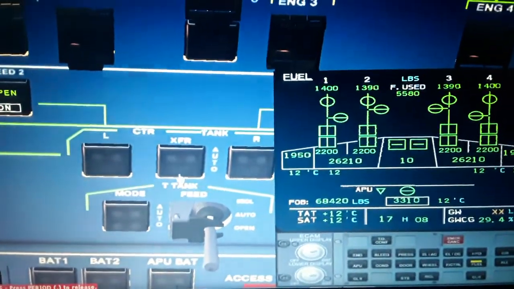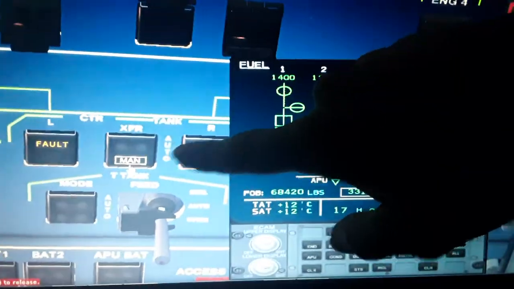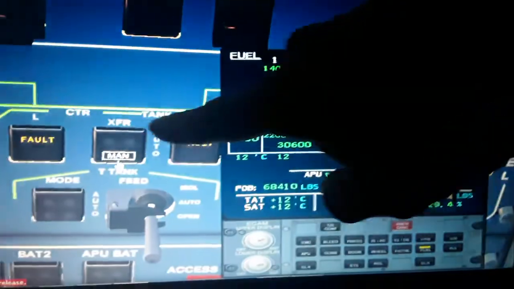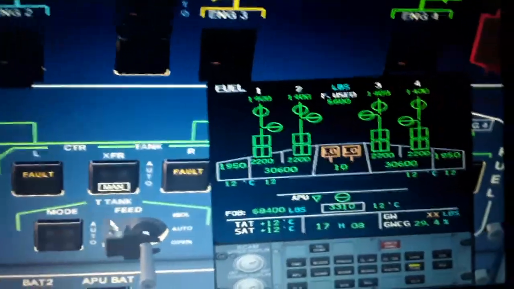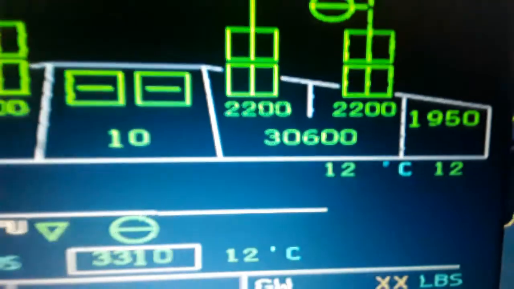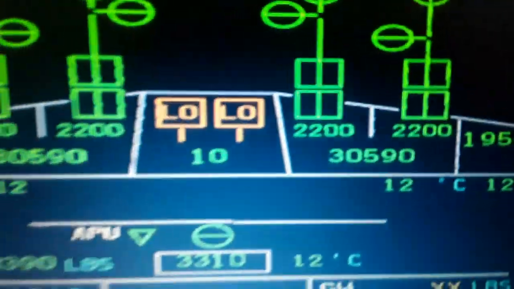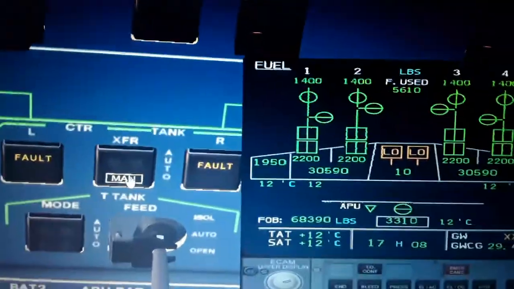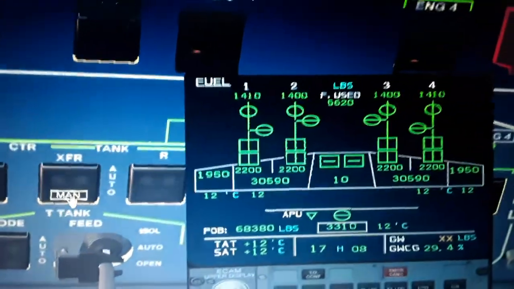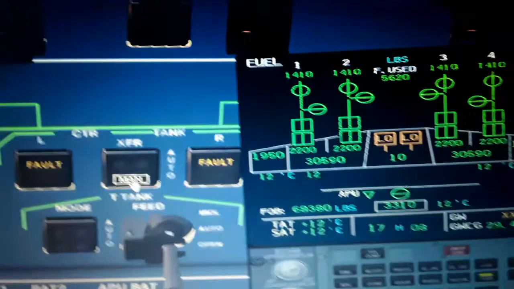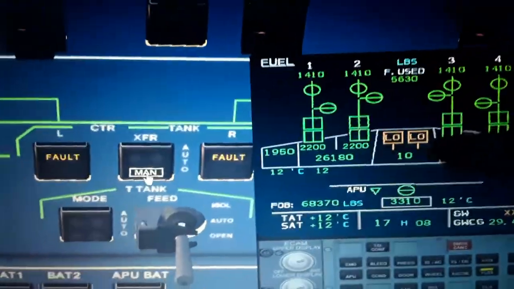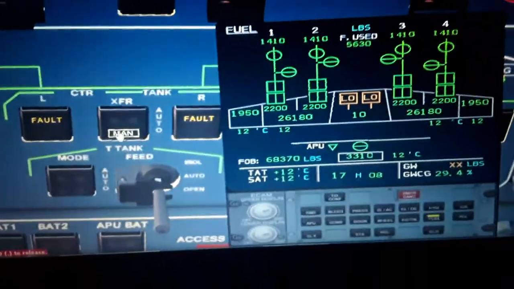So here is the X feed for the center tank. You can see the fault message here. The center tank is empty, so there is no X feed now. So if I press this switch again, you will see the transfer message here. You can see the arrows and the fault message, just like the original Airbus aircraft.